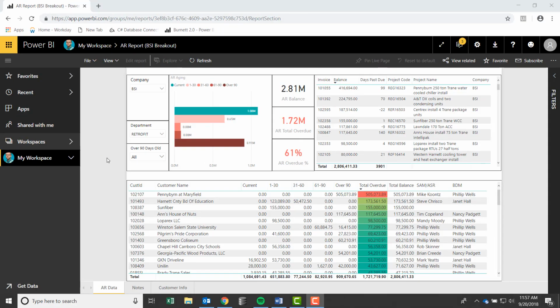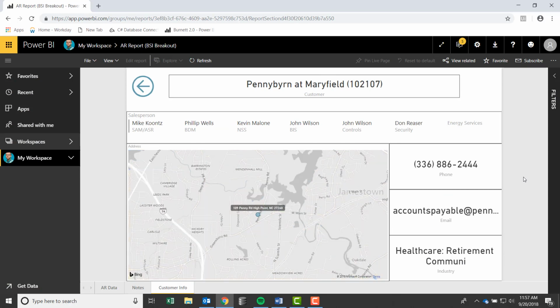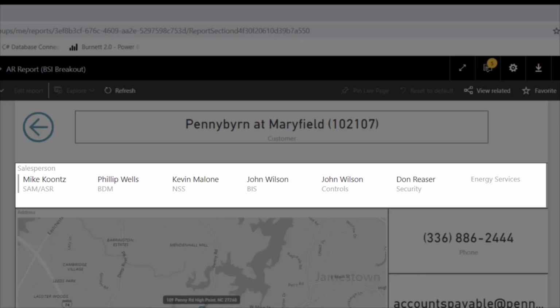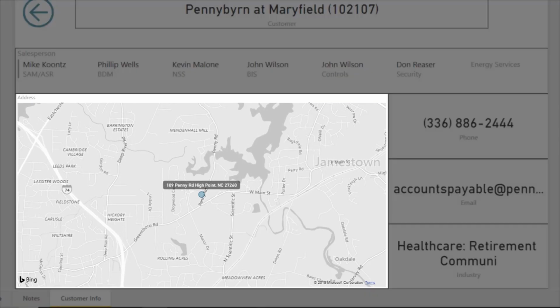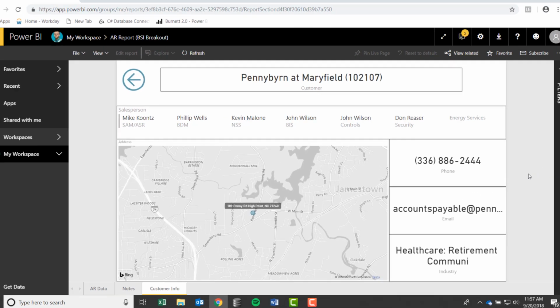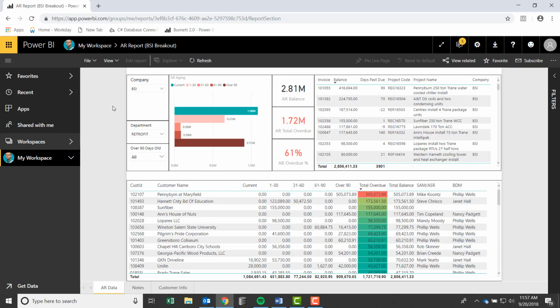One other option that this bottom tile gives you is the ability to find out information about a specific customer. If I right-click on Pennyburn, navigate to Drill Through, and then select Customer Info, like this, it will take me to a page that lists out some customer-specific details. At the top of this page, you can see all of the different salespeople associated with this account by their role. You can also see where this particular customer is located, their contact info, and industry. And like I did on the notes page, I can simply click the back button and it will take me back to the main page on the report.